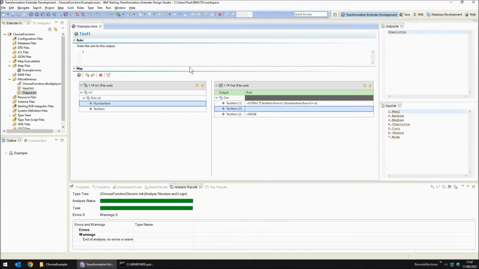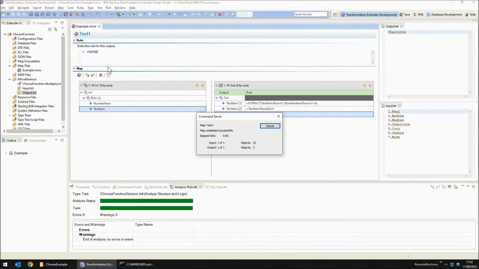I can use a fixed value. I can just pull in the text item and then say that I actually want to grab the item from the index 4th row. Save, build, run. That also pulls out the name Charlotte.